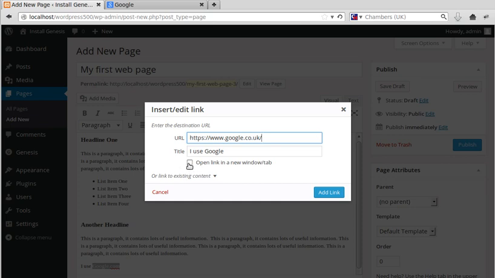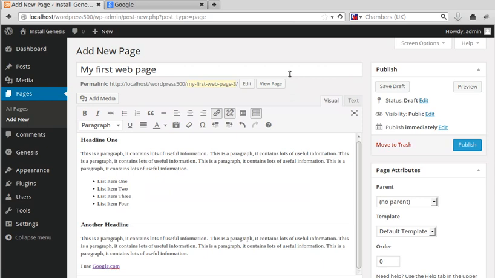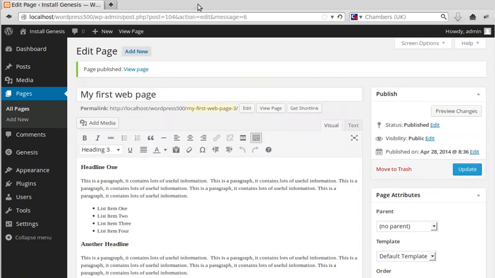If you're linking to a page on your own website, don't click this. But if it's an outside link, like Google, click the link. Click add link, and now we'll just update our page. We'll publish it first, the big blue publish button. I'll close that Google tab there.